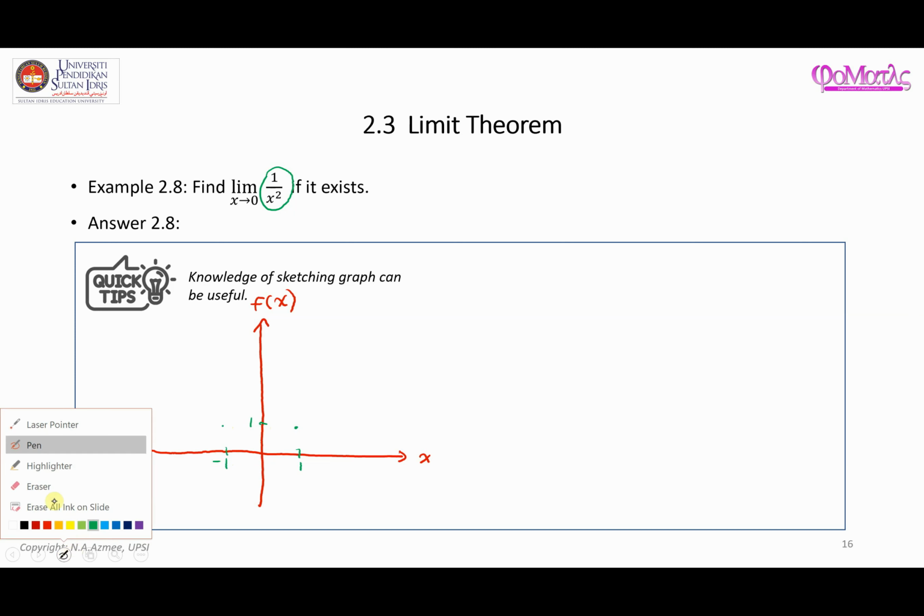Let me change the position of it, maybe somewhere here. So basically the graph is going to have this shape, and it gets very close to this line here. This is the asymptote, but it doesn't touch this line. Similarly for this one here, it is symmetric with respect to the y-axis, something that you have seen in chapter 1. So it's going to be looking like this, more or less.